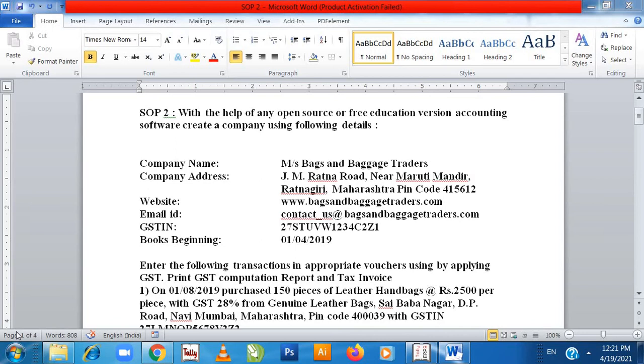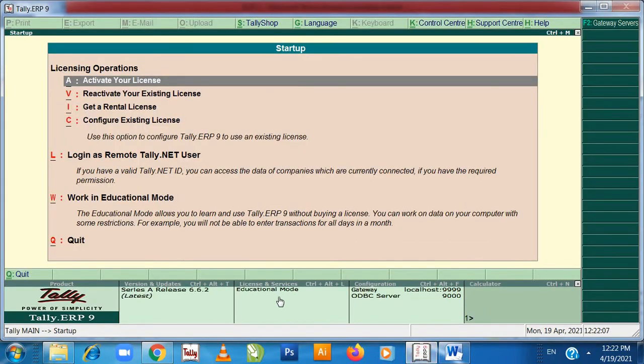Company name Mrs. Bags and Baggage Traders. Company address GM Ratna Road near Maruti Mandir, Ratnagiri, Maharashtra. Pin code 415612. Website is www.bagsandbaggagetraders.com. Email ID is contact_us@bagsandbaggagetraders.com. GST number is mentioned and books beginning is mentioned. So these details are necessary for creating a company. To create a company, I am opening the software in the educational mode.